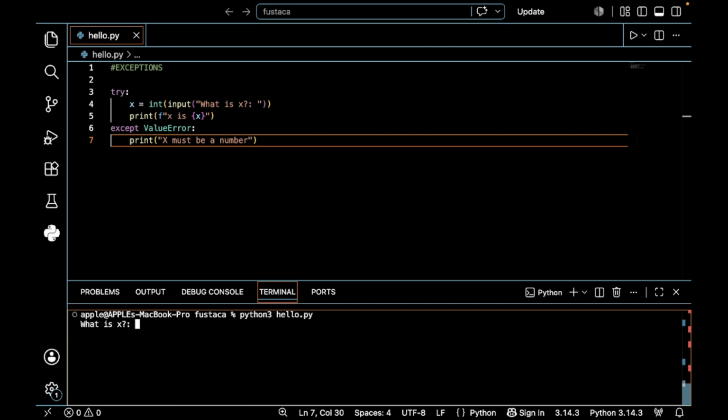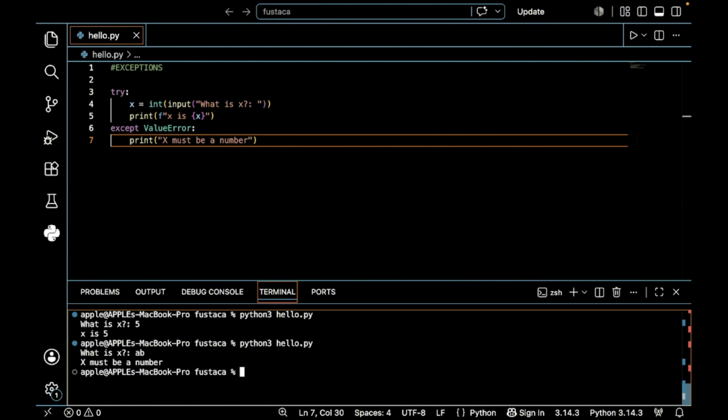What is x? 5. x is 5. What is x? Let's say ab, and then it tells us x must be a number. So we have caught this particular error called a ValueError, and then it tells us x must be a number. So the user knows that, oh, okay, x must be a number, and then they know to correct themselves.